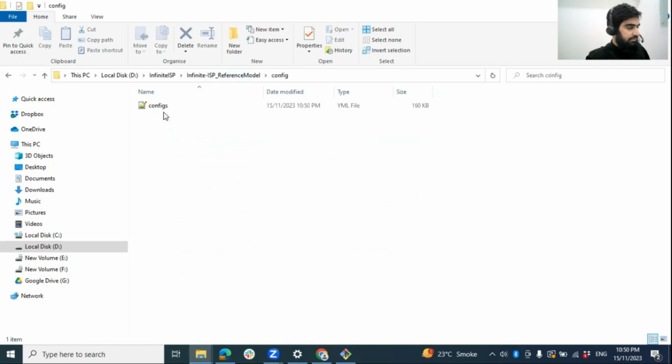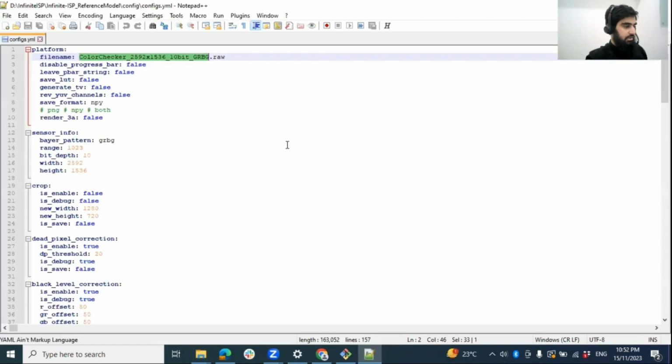The first one is the configuration directory in which the default configuration is placed. Opening this configuration file, you can see different heads and a number of parameters in each of the heads. First is the platform head, where you select the image on which the pipeline should be running. Then you can also select if you want to save lookup tables, generate test vectors, or select the format for saving the intermediate results.